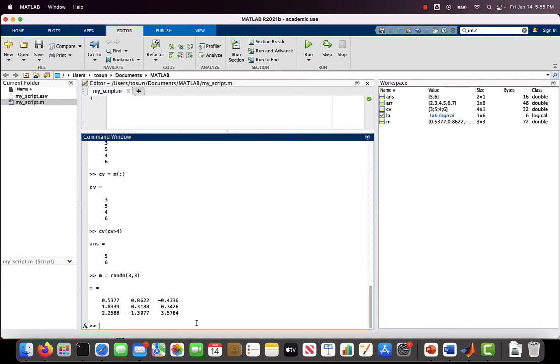So I can use M as an index. I can use M less than 0, because I want the negative ones, equals 0. As you see, I choose the negative ones in here by saying M is less than 0, and I make them 0.